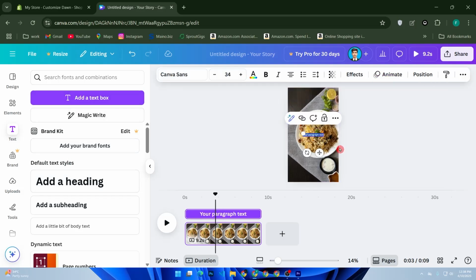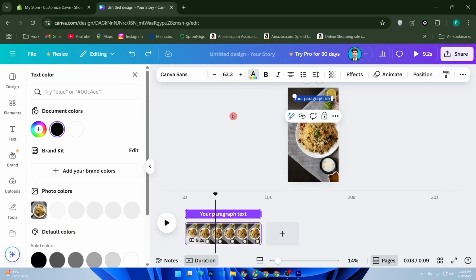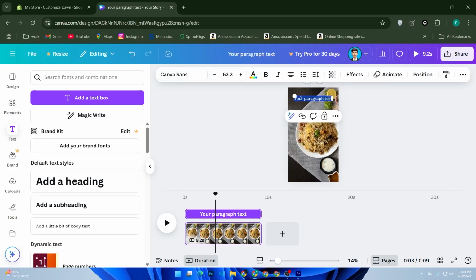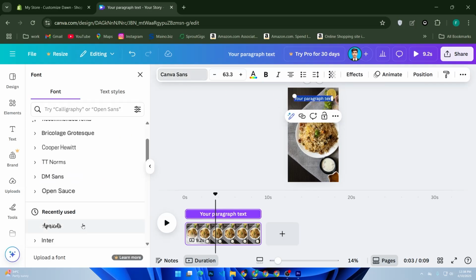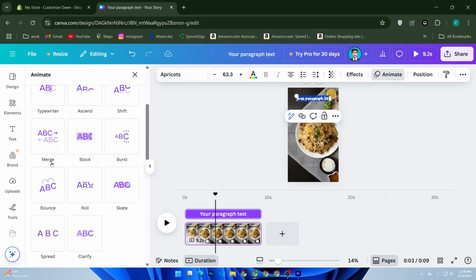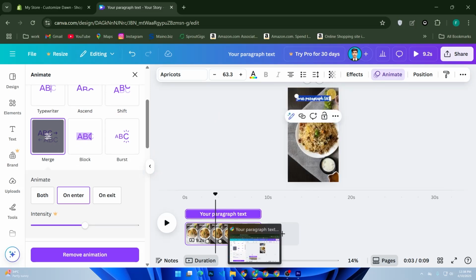Click add text, then resize it and reposition, then write your text. And just select it, choose your color like white, change your font style from here like that, and go to animate and choose animation from here like that. Once you are happy with your animation, it's time to download your design.